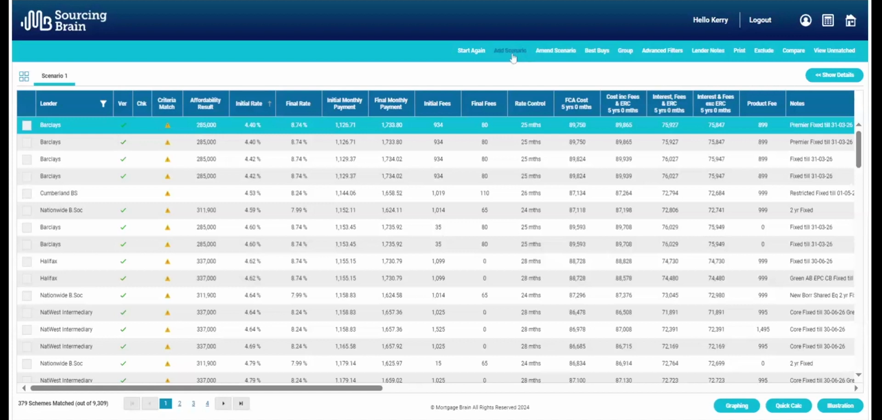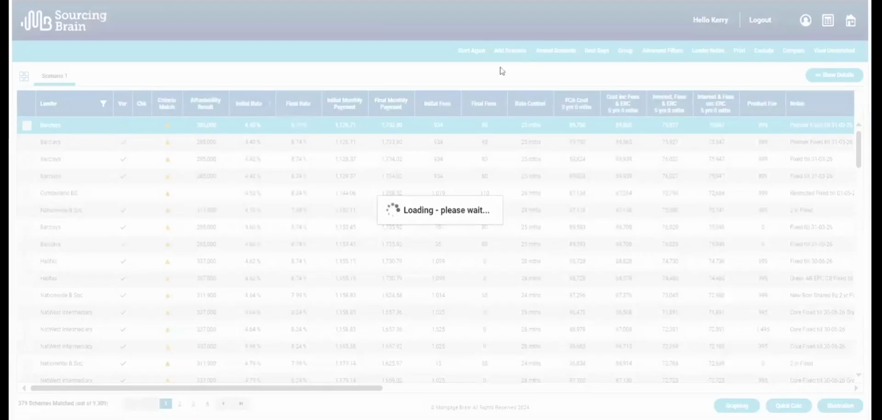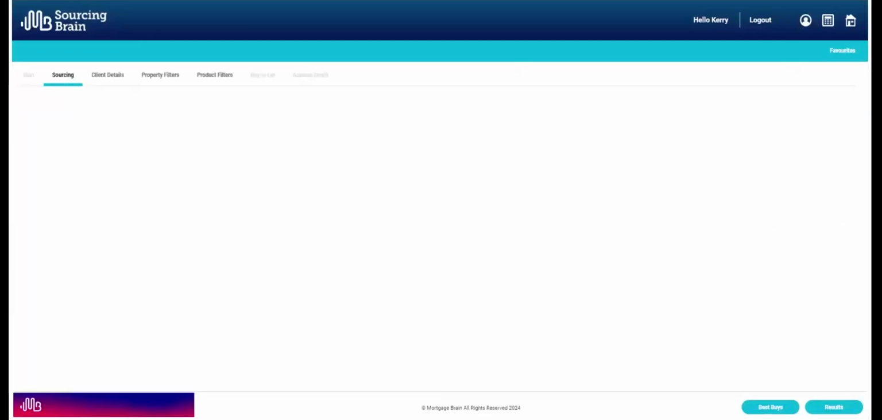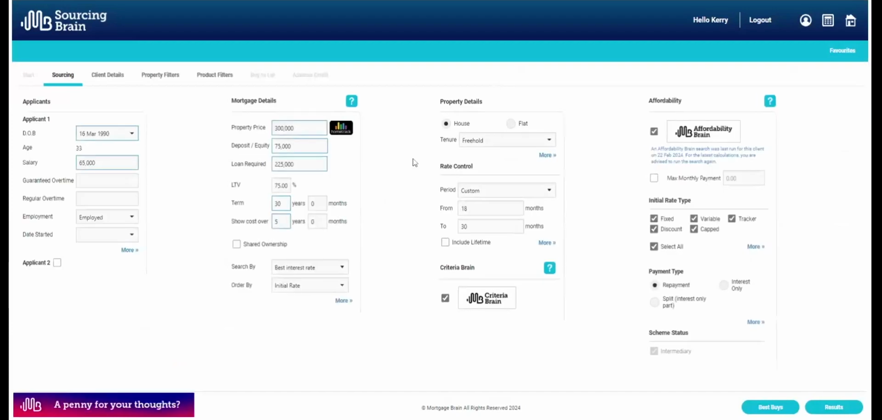Along the top of the screen here, I just want to bring your attention to the add scenario function. So if we click into add scenario, it's taken us back to a page that we've already seen previously, and I'm just going to decrease the term from 30 to 25 years and then press on to results again.